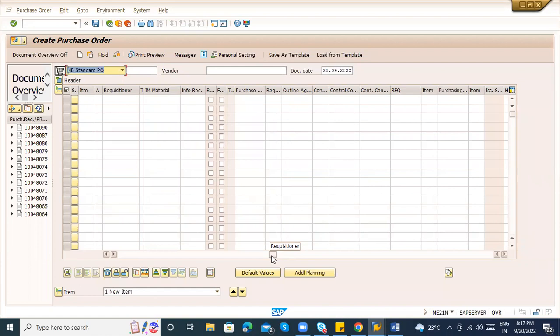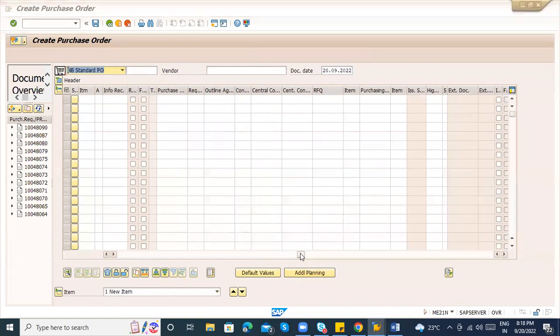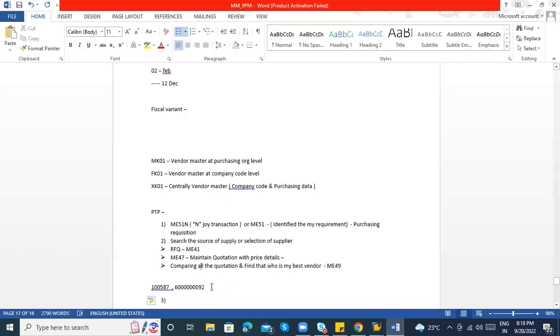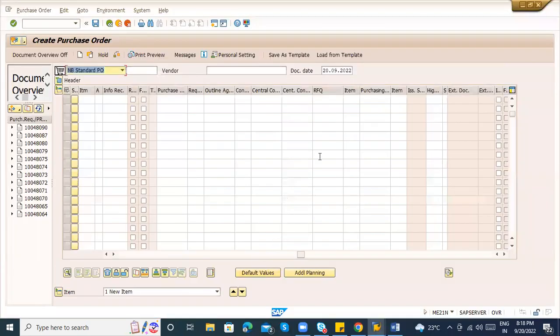Is it clear? I will show you that also. One minute. So let's go to this RFQ number. What I got as an RFQ number right now, the RFQ number which I am just entering here.